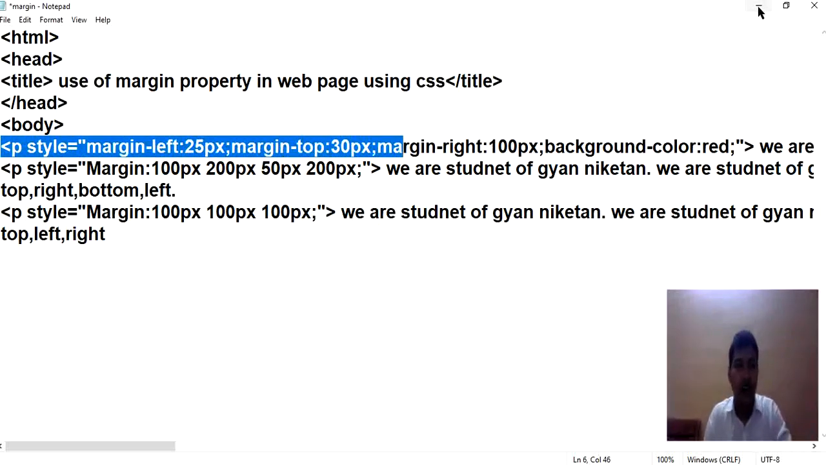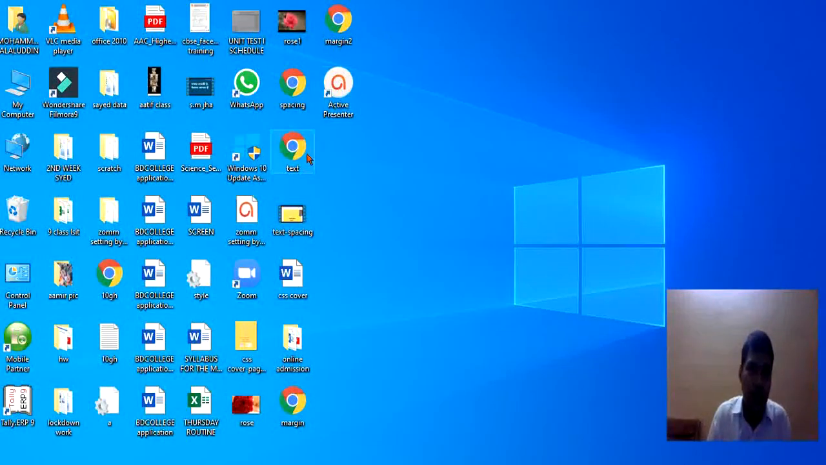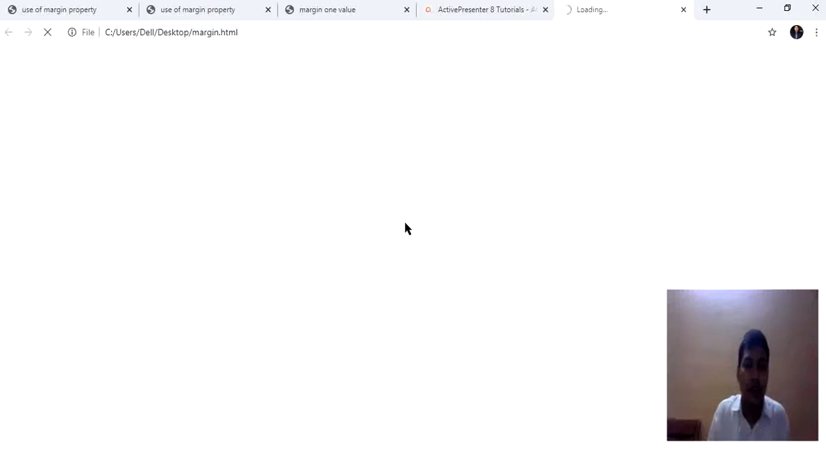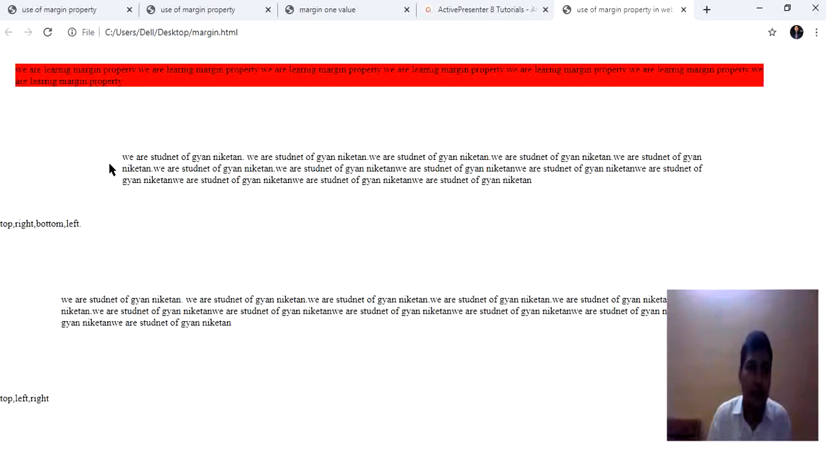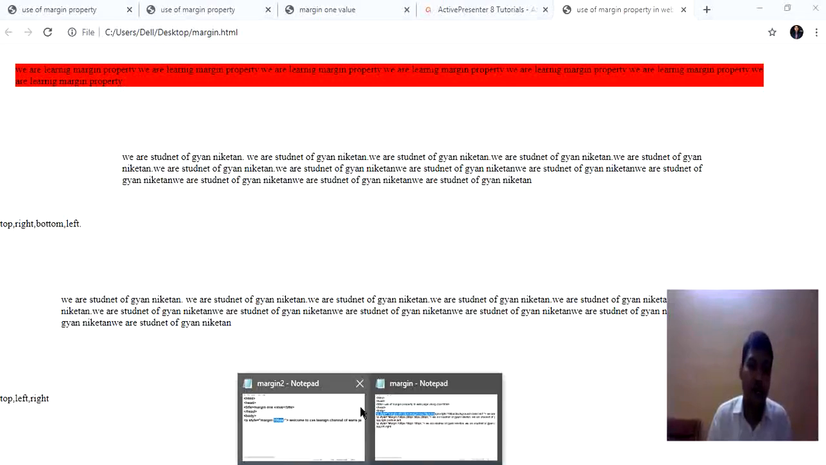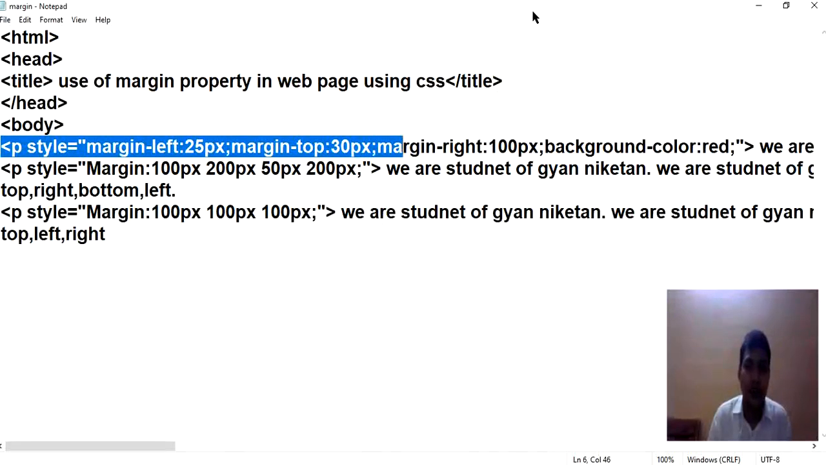Just after saving this file, I get it on the desktop, and when I open it, then we will find the use of this margin property. First of all, the paragraph which you are seeing in red color, I assigned this paragraph first. I have assigned it over here.